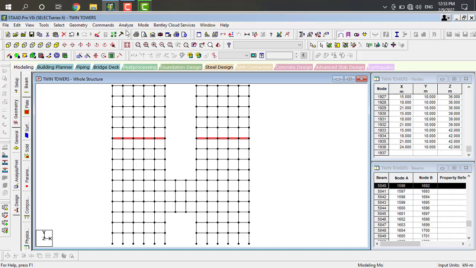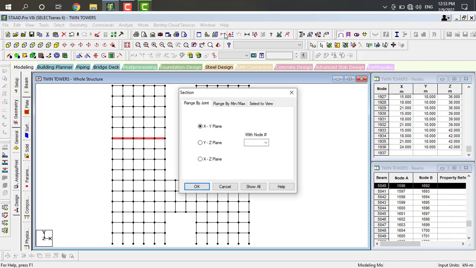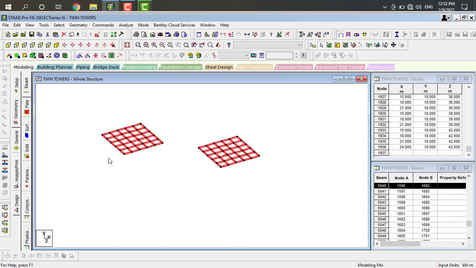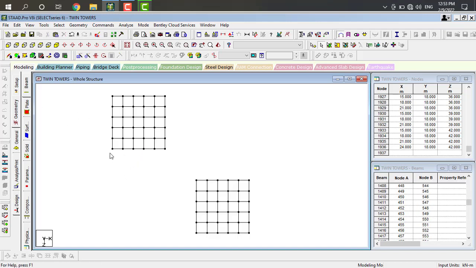After selecting this, go to cut section. Here select it to view highlighted only, click on OK. Now see this in 3D view. Okay, here I want to take this. Just press the Ctrl button, top view.